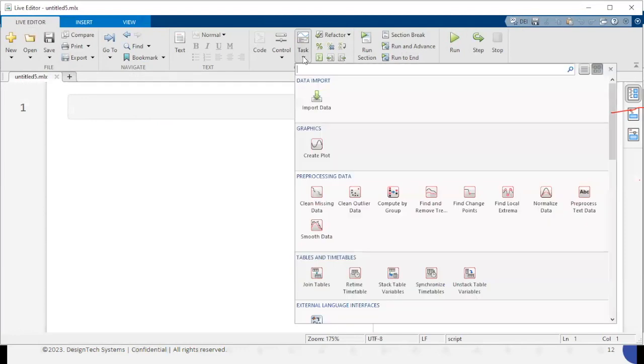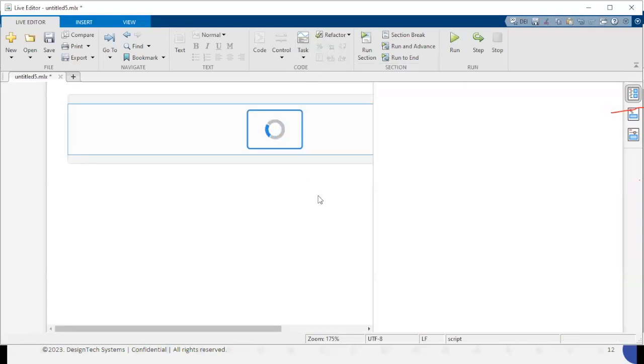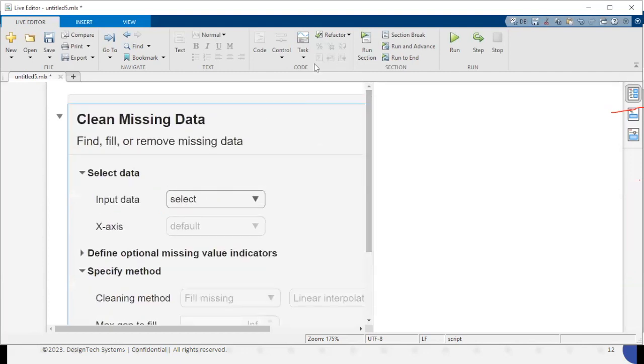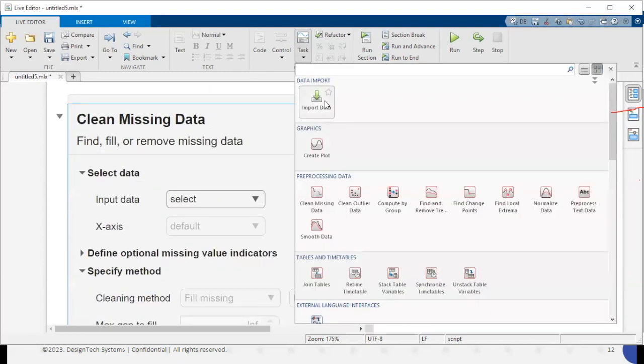So in this task panel, you have these properties. If you have some data in your workspace, you can either open the clean data, or you can insert this clean data tool. Apart from that, if you talk about the task, if you don't want to import your data from the home page of MATLAB, here we also have the import data. So we can insert this import data into my live script.